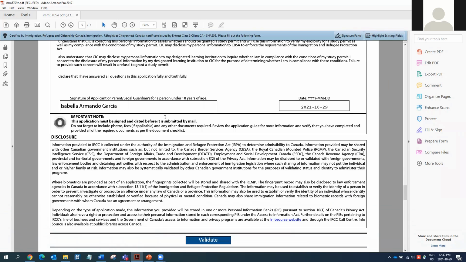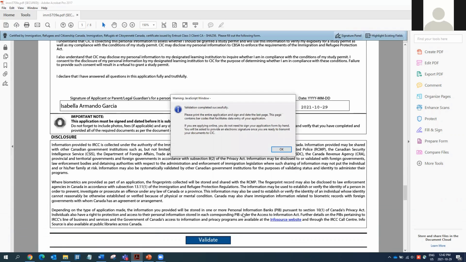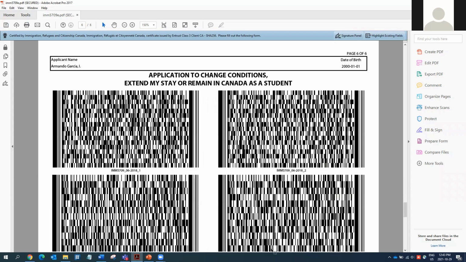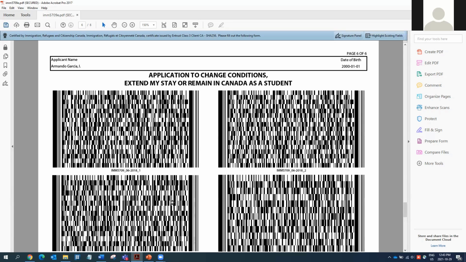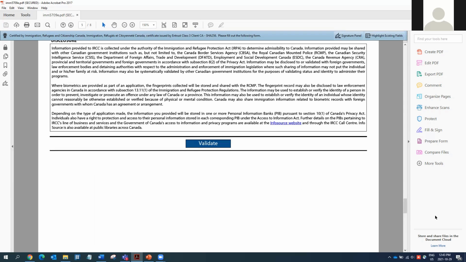And then you want to validate. It's really important. You can't just save this. You do need to validate it, so you want to click validate. If it's successful, you'll see this message appear, and then you'll see barcodes appear at the bottom of your document. That's good. That means it's been successfully validated. So then you want to save this, to make sure you're saving the validated version, so that you can upload it in your checklist. And we're going to upload it together now.